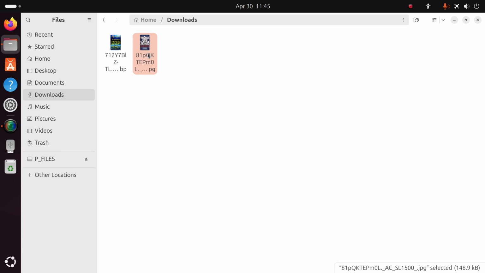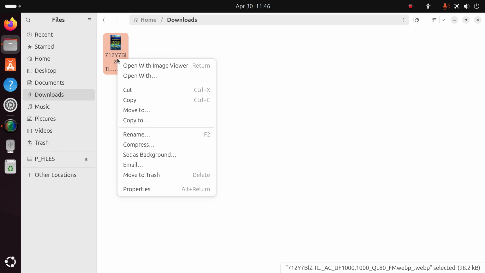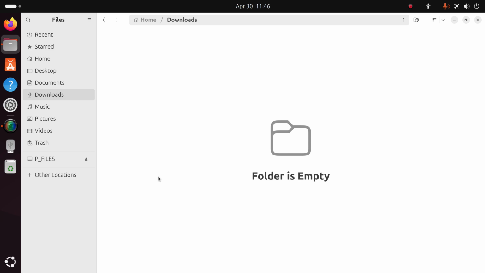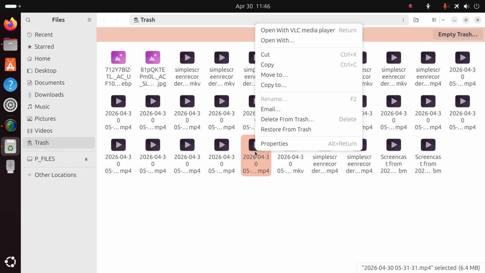Now to delete the file, select the file. You can use the delete button on your keyboard. You can also undo if you don't want to delete it, or you can right click and then click on move to trash. It goes inside the trash. You can open the trash and see what is inside the trash, so that you can restore your file. For example, you can select it and then right click, and it gives you the option restore from trash.